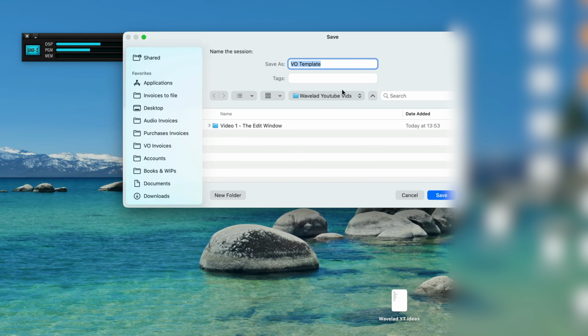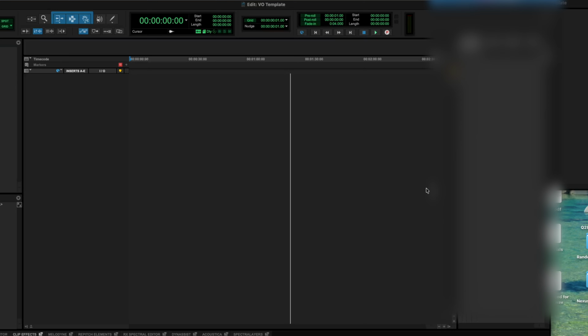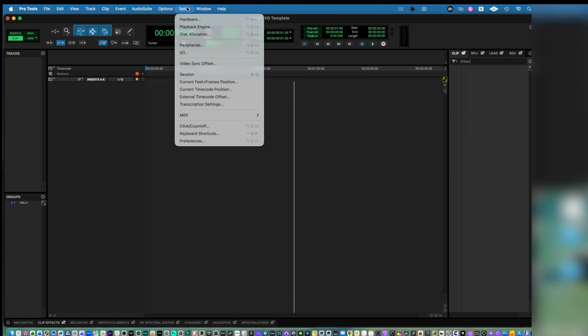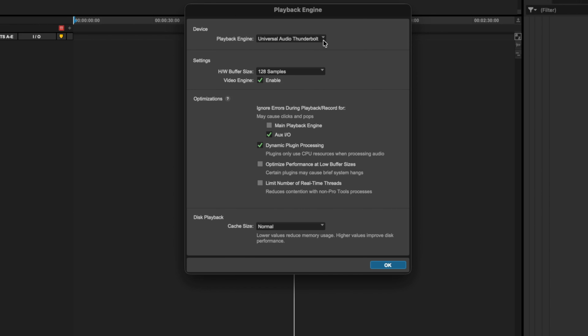And it'll flash up with this little dialog box asking us where we want to save it. I'm going to save it there. And hello, we're home again. So just going to go through a couple of little housekeeping bits. So we're going to go to Setup and Playback Engine just to check that Pro Tools is seeing our audio interface. Because if it's not, you won't be getting any sound. Looks like I'm all good to go here though.